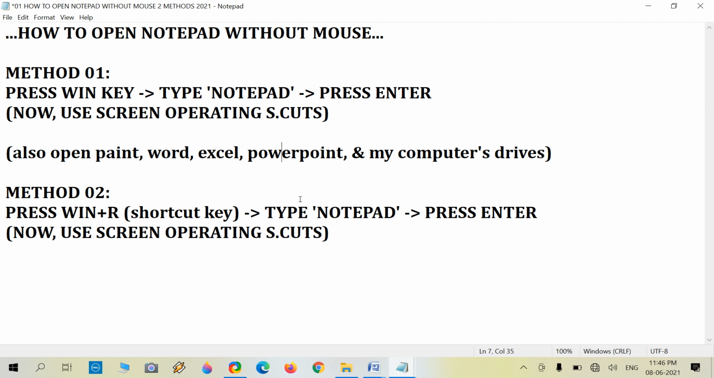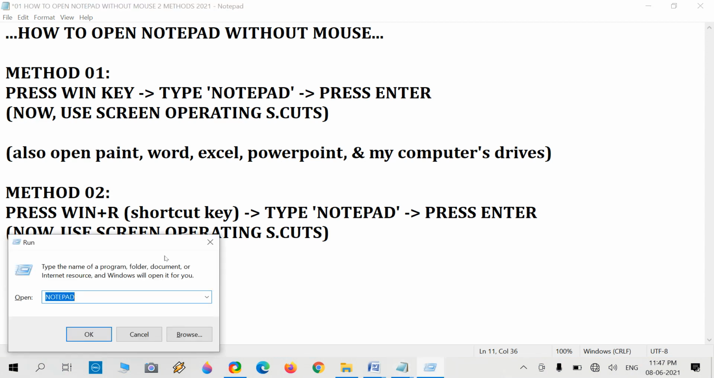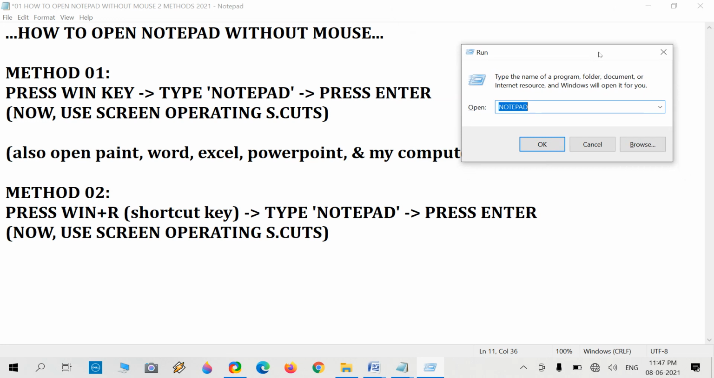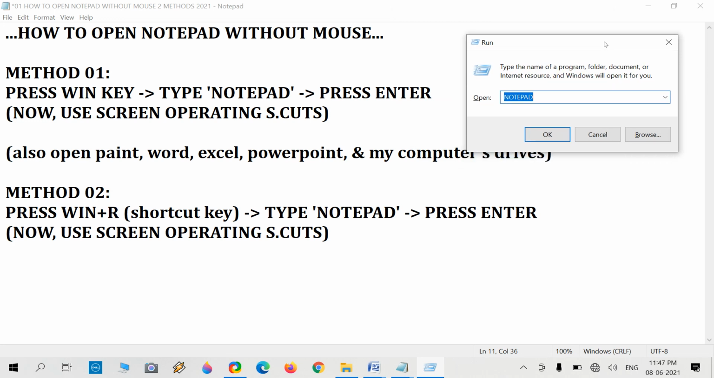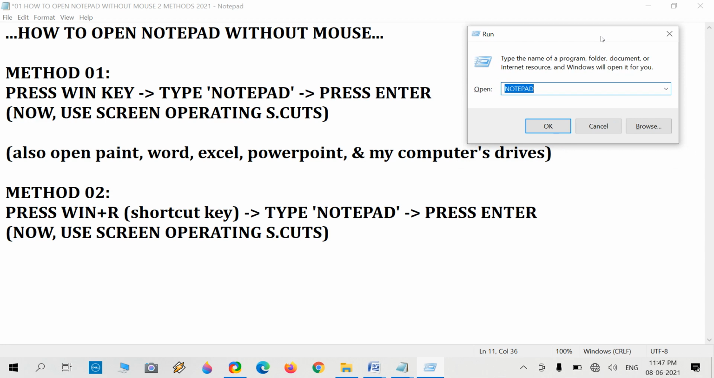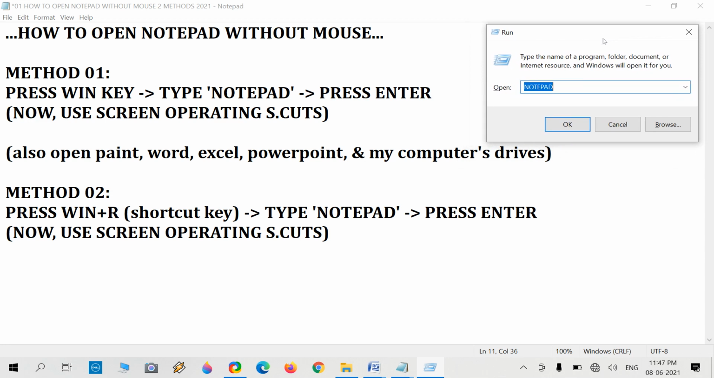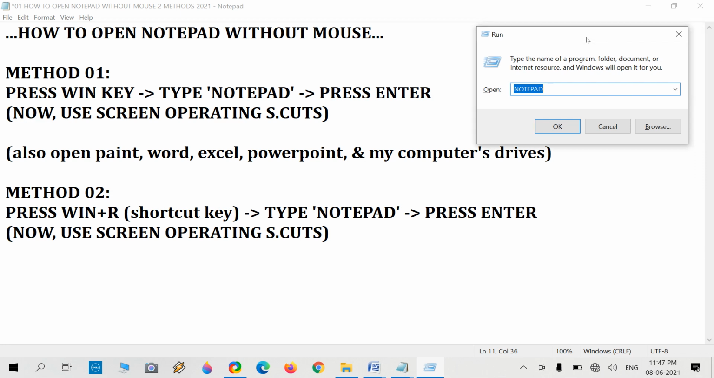Now again, first of all press the Window key and R. There is a Window key on your keyboard. Pressing Window plus R means first hold the Window key and then press R, and then release both. It will display the Run dialog box.